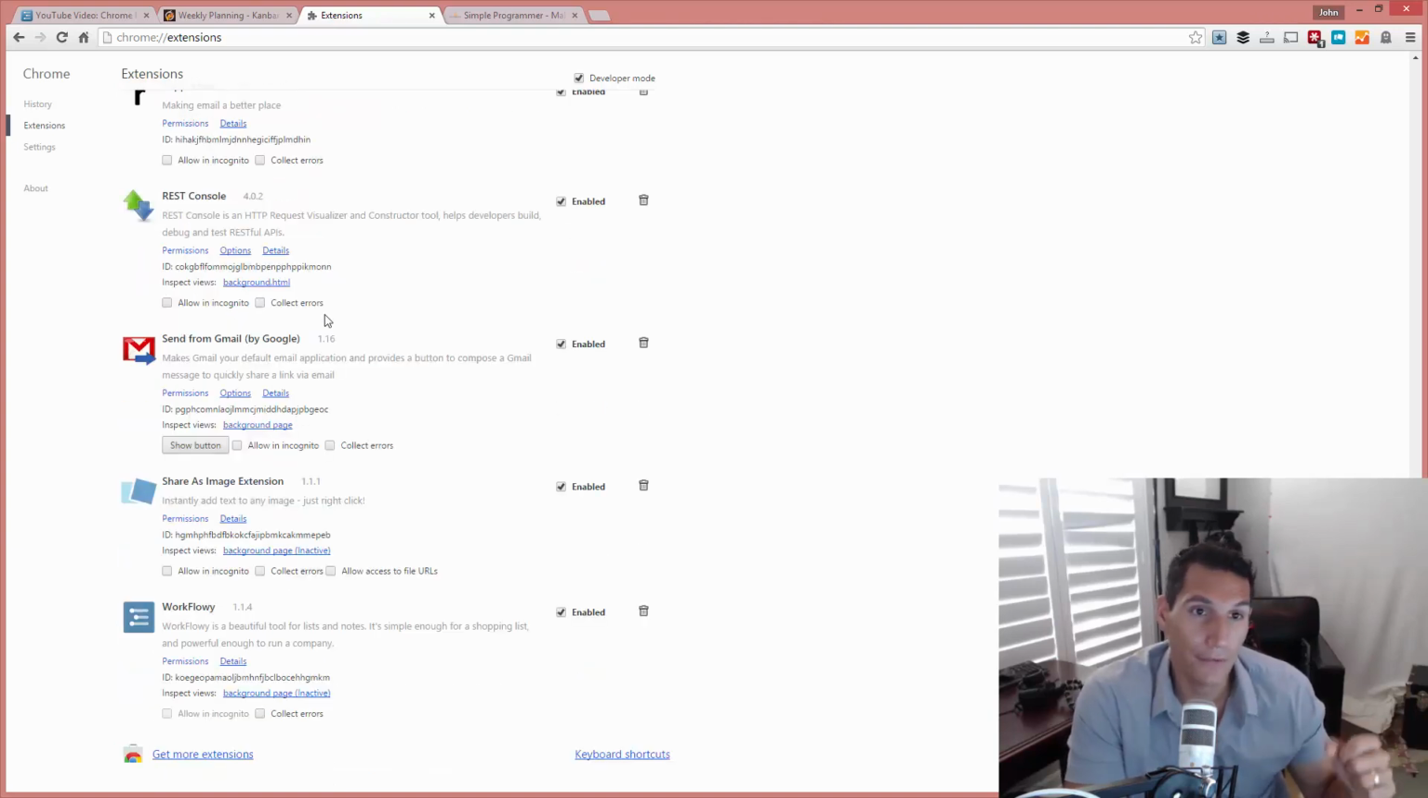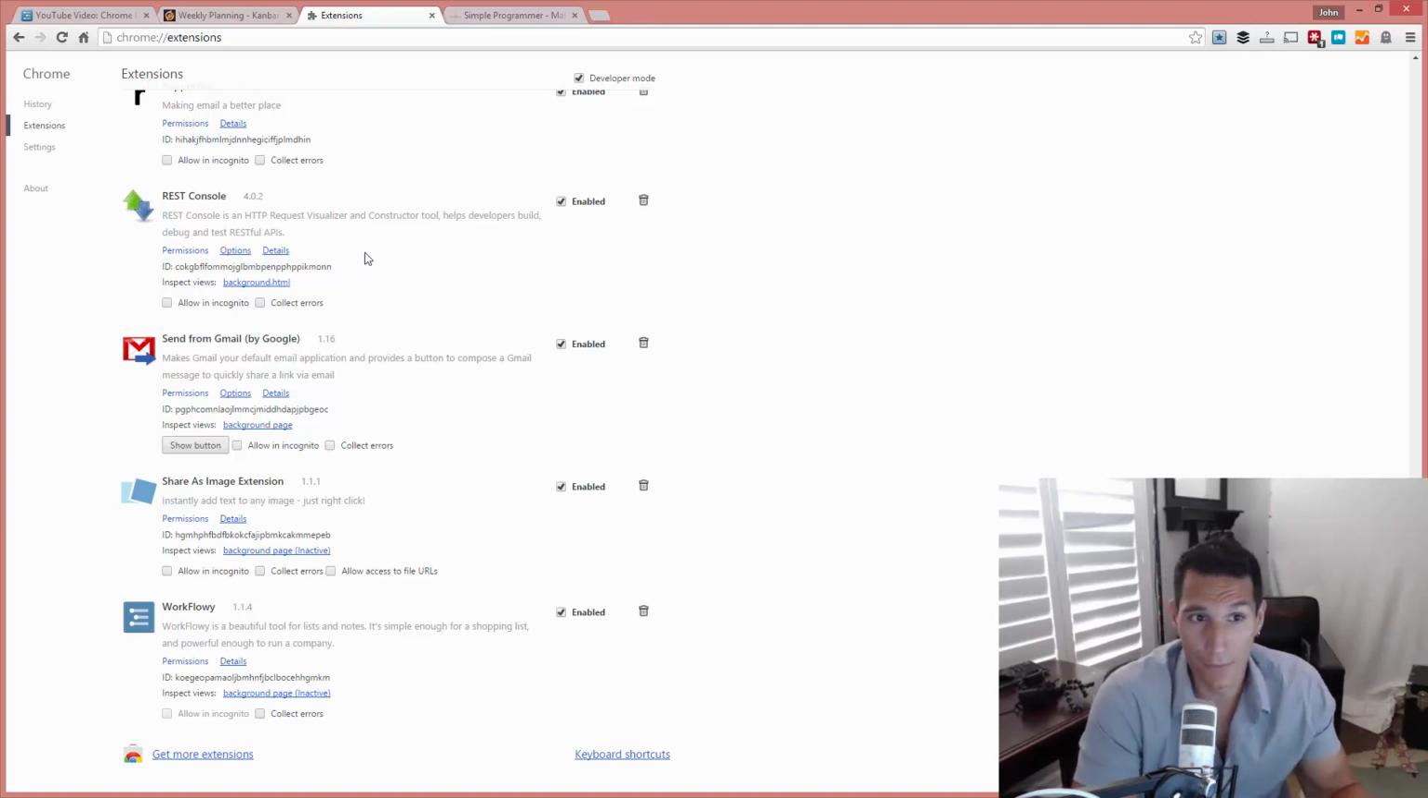REST Console, I use this for debugging REST APIs. I found that this was the best one. There might be a better one out there, but this did everything I needed. Send from Gmail, just to make Gmail be the default compose. Share as image.